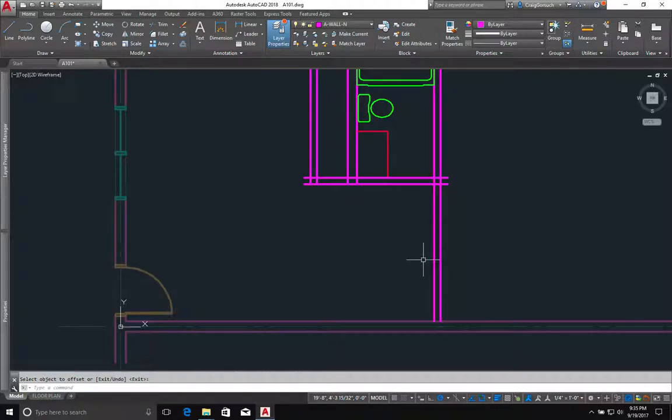Offset that 5 inches. I'm going to offset 5 feet. So I want that to be 5 foot clear. Now I'm going to take that line and offset another 5 inches down. I apologize, you guys are probably hearing the dog in the background.